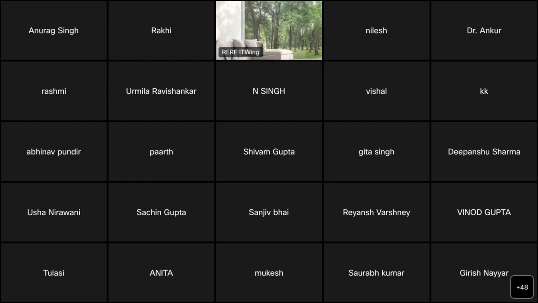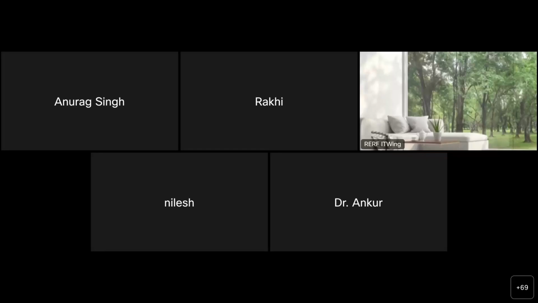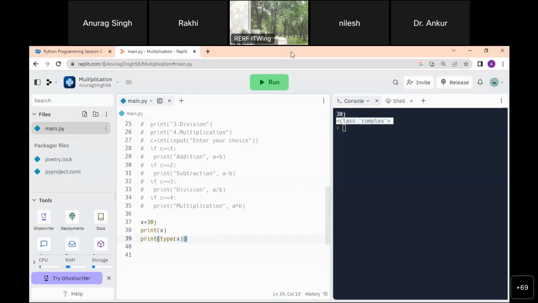Now, let me just share my Replit. Okay, so say for example, I just write within double quotes here 15. Let's find the type. So it gives me string. It's actually an integer, but if it is within double quotes, it's a string.